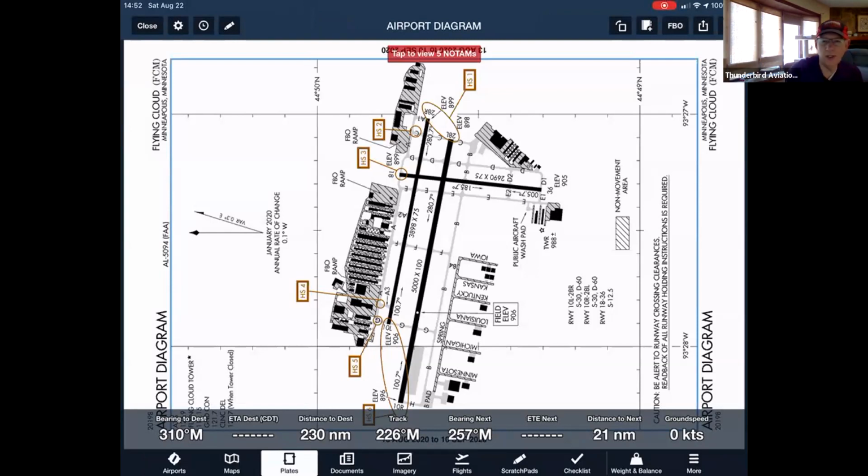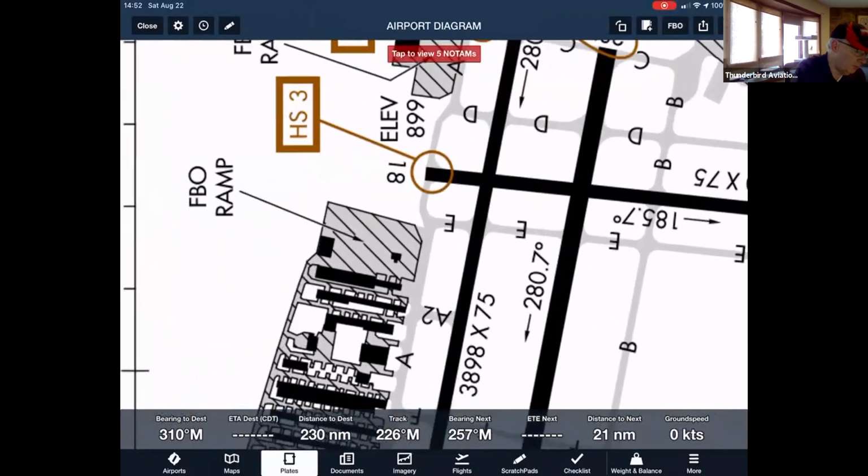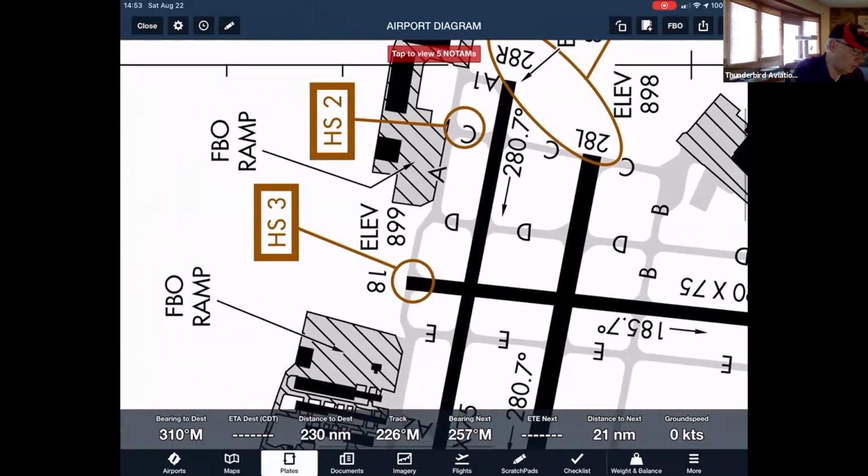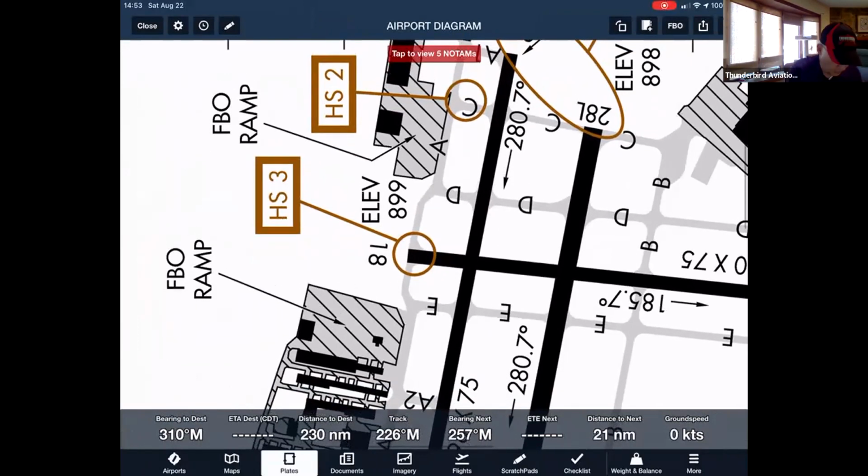The other cool thing that ForeFlight does is when you're approaching a runway, for example, if you're taking off out of Thunderbird, which is right here by this FBO ramp, and you're going to runway 28, then you're going to cross runway 18. As you get close to the hold short line for runway 18, ForeFlight will put a symbol on the screen, and if you have the volume turned up, it will talk to you saying you're approaching runway 18.